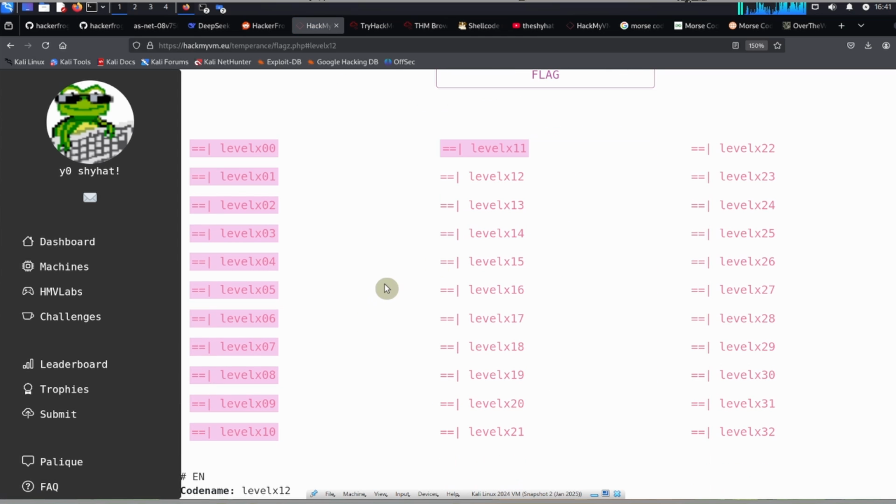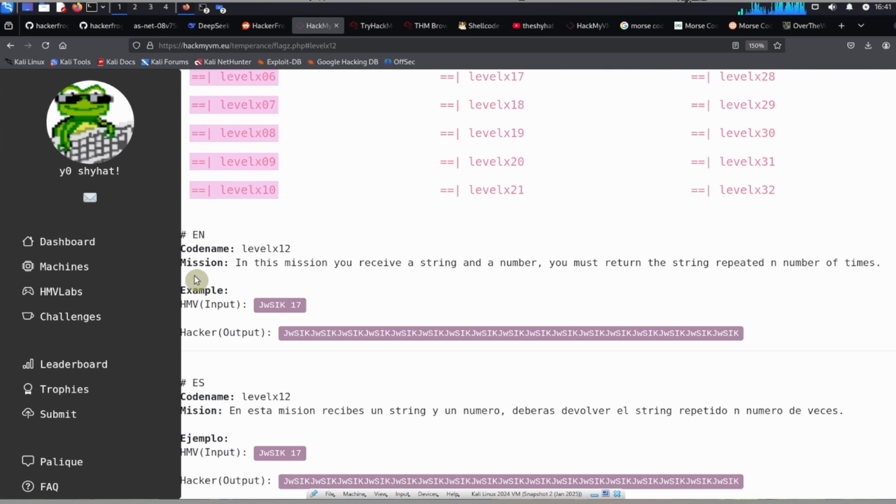What are we doing? On this level, it says, in this mission, you will receive a string and a number. You must return the string repeated n number of times. For example, you get this string with 17. That means you need to multiply this string 17 times and then send it back to the server. So how do we do that?